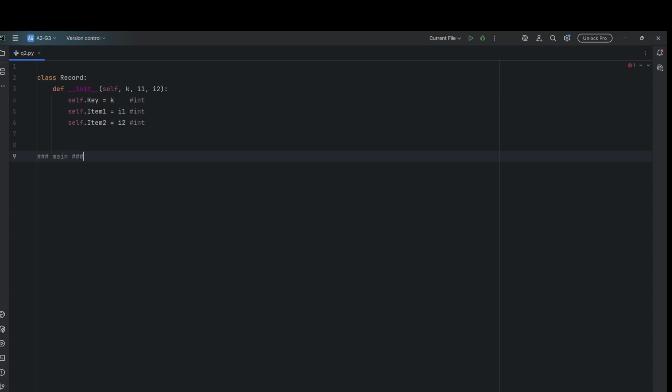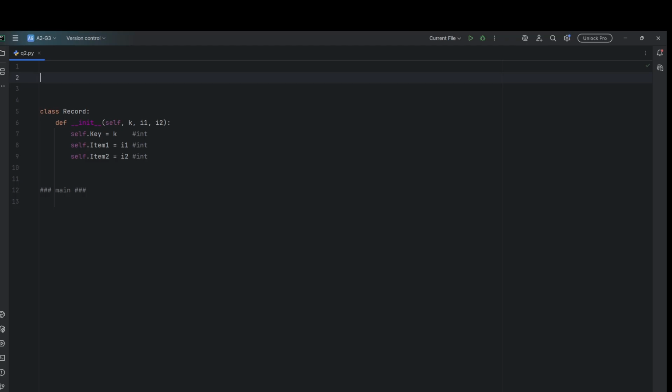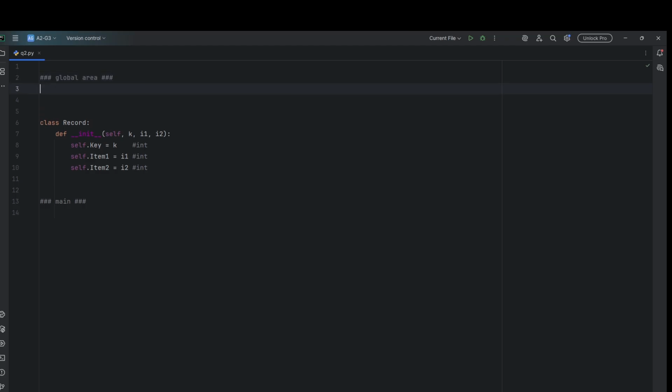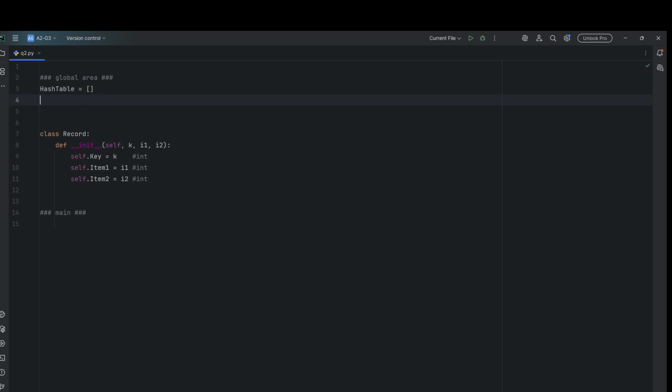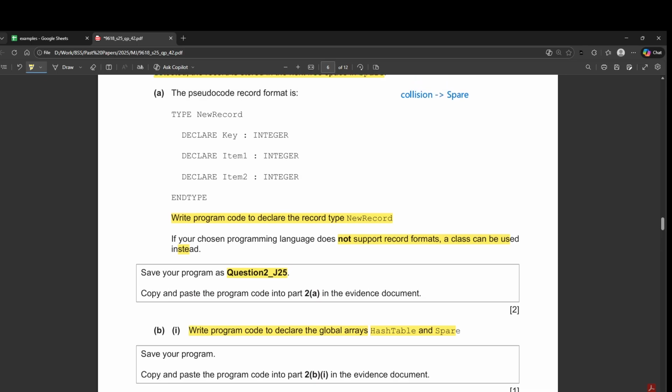So this will be the main area, or in fact they should be global, so they should be at the top. So I'll just label this the global area maybe. So hash table is equal to this, and then we have spare is equal to this. Then we'll go back and declare the global arrays. Okay, yes.